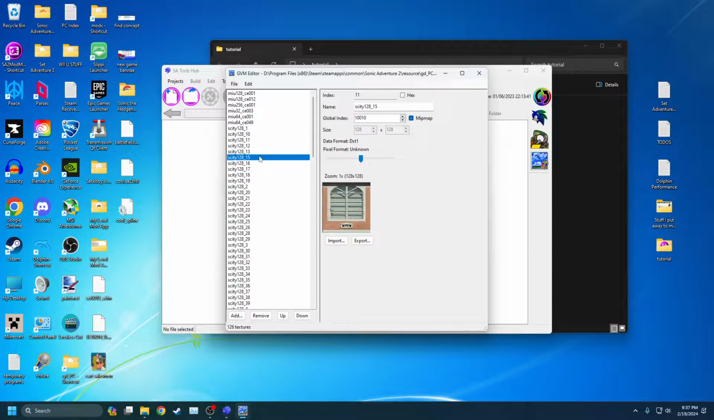Well, not only does Sonic Adventure 2 set a specific ID for every level in the game, but the way that Sonic Adventure 2 handles textures is that each texture also has an ID, known as the index. And this index is actually what we're going to be using later on in the tutorial to set the textures that we would like to use for each individual mesh.